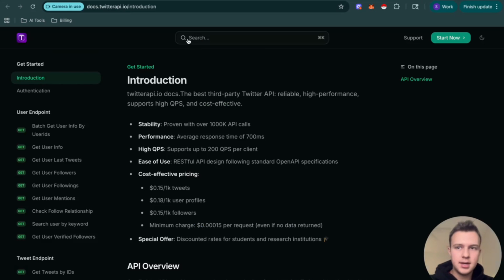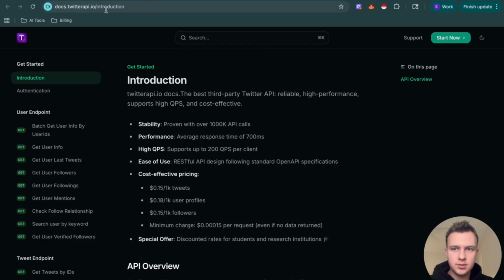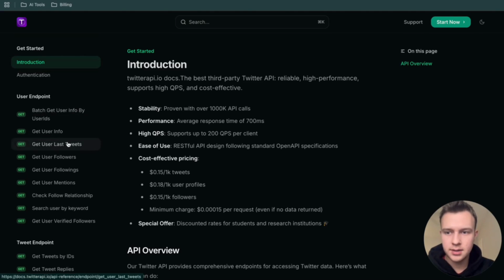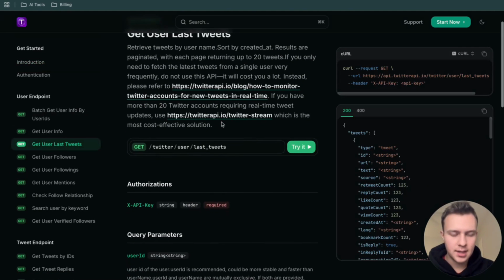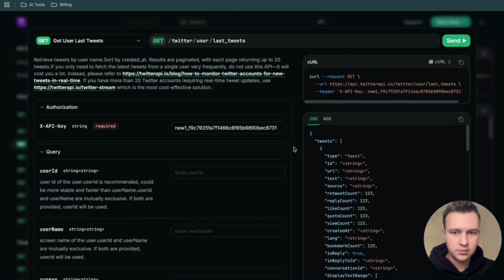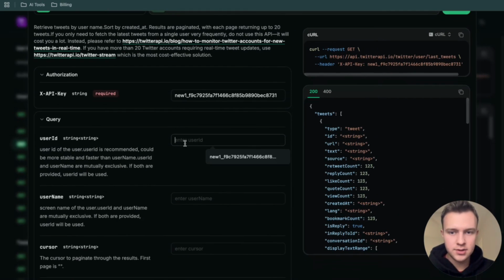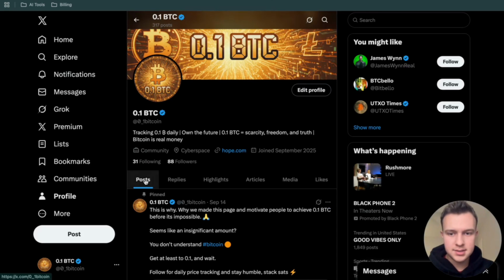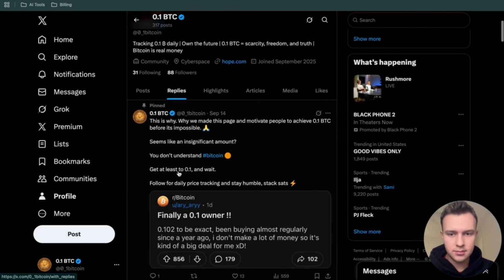So what we need to do, guys, is come here to docs.twitterapi.io/instruction and go down to get user last tweets. And the cool part about this platform is it basically builds out exactly what you need to copy in the URL for you. So for this, we can click try it, go down to the user ID and find the user that you actually want to do this for. So for me, I went and I chose, let's see, my replies.